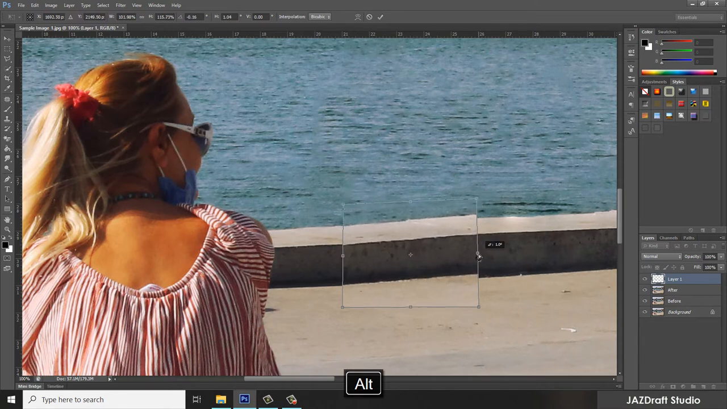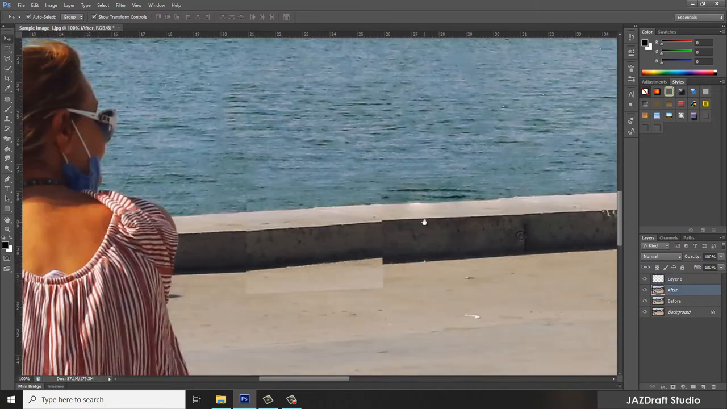Press Alt, hold Alt, then Alt-click the checkbox. Then we are going to merge this image after repair using the patch tool.